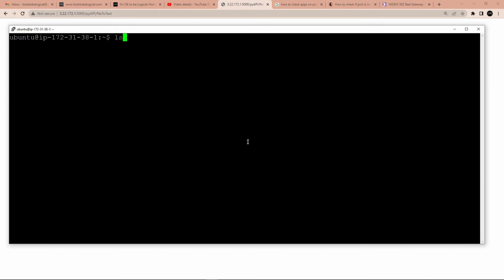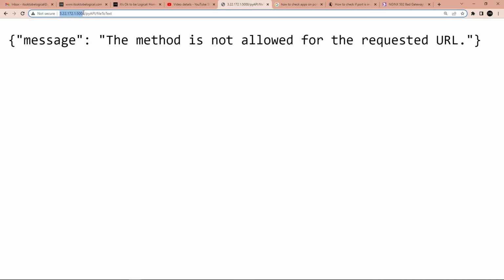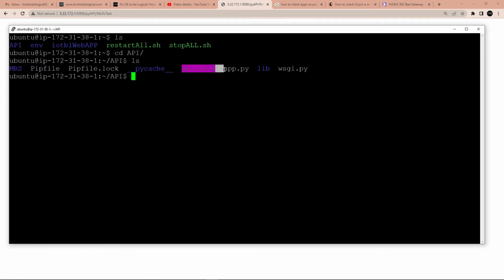Just a recap, if I do ls, I have this API folder and this environment folder. In the API folder, if I go here and say ls, what we did was create an AWS GIP Python file, then we used Gunicorn to run this app. And with the help of Nginx, we are reverse proxying it. So whenever a request is received by Nginx on this IP address, on this 5000 port, it returns everything based on this API socket. Okay, so far so good.